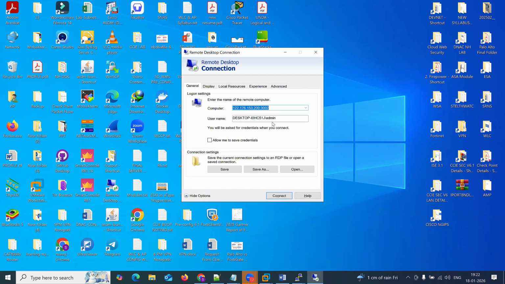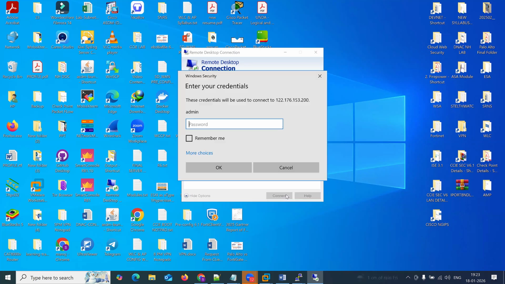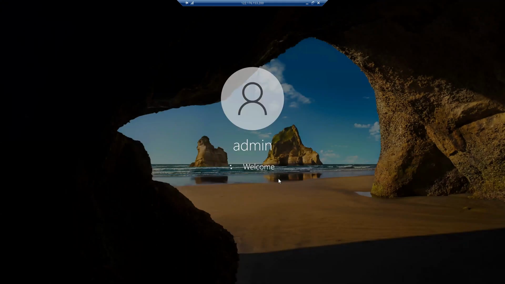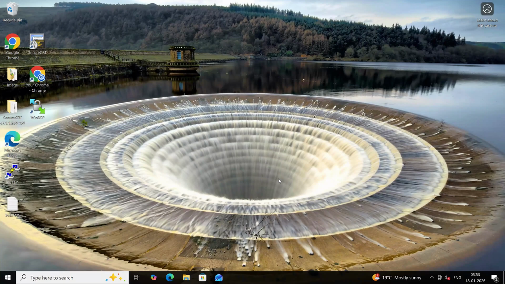If you click on show options, you will get the option to write the username. I have already mentioned the username and the password. You need to click on connect and it will ask you for the password. The details shared with you include the password. So RDP details are given: IP address, username, and password. I got connected to the PC. After that, you need to open Google Chrome.